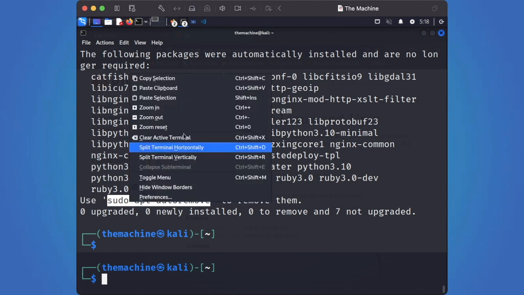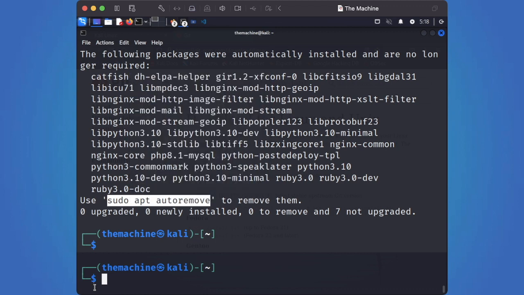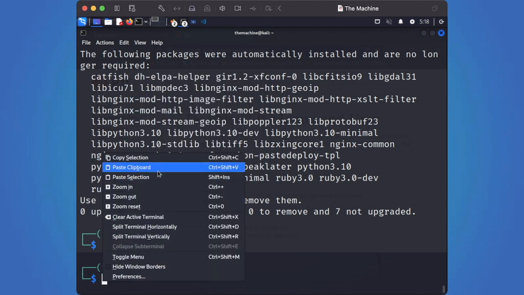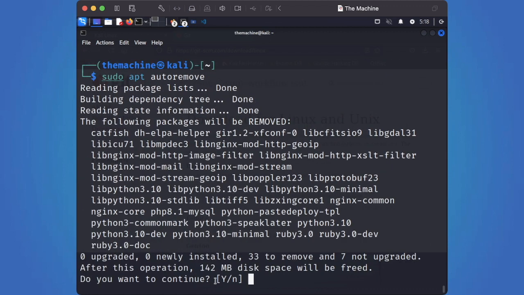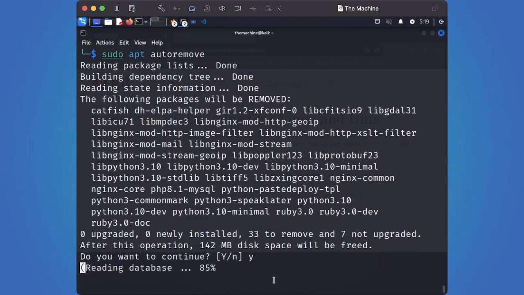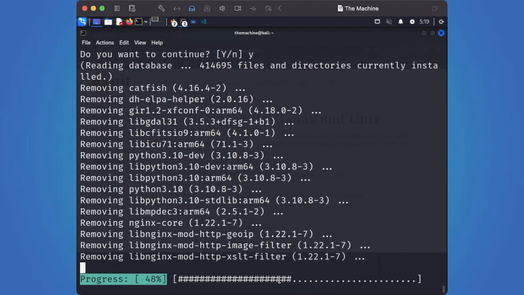So we're going to copy that selection, and we're going to paste it there. You can see it will give us, after this, 142 MB of disk space freed, so that is good. So let's do that.